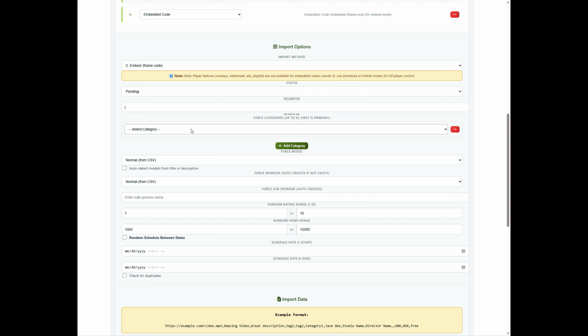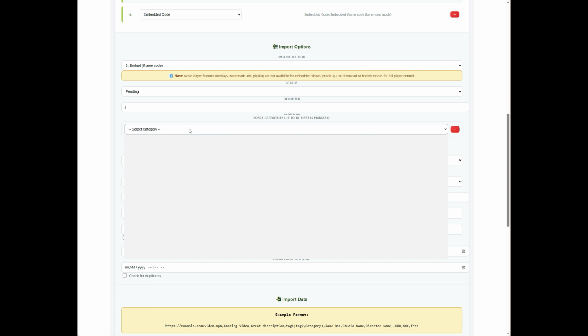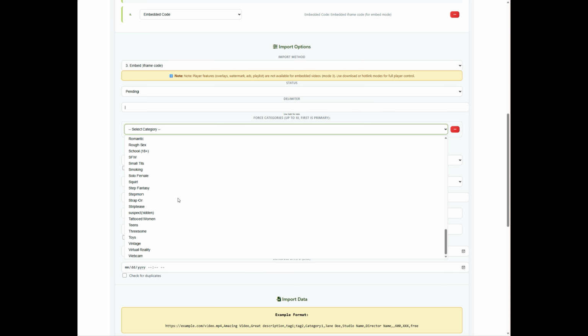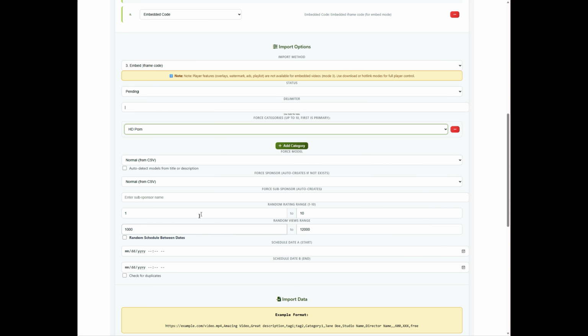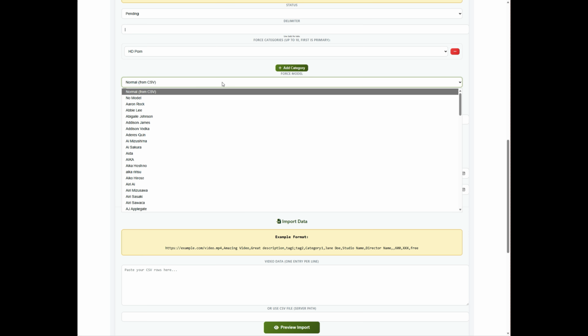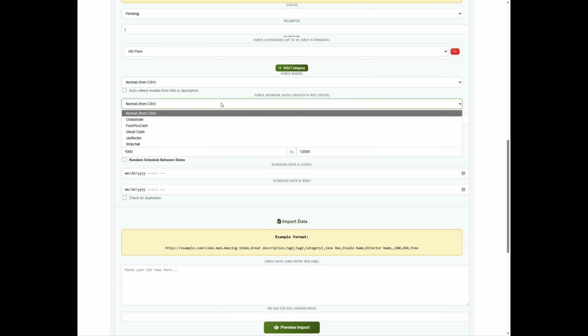Row 2, force categories. Applies 1 to 10 categories to every row, overriding the CSV. Add category adds a drop-down. The first becomes primary. Force model overrides the models column. Normal from CSV reads from the row. No model leaves blank, or pick any active model. Below is auto-detect models from title or description. When on, scans each row's text for known model names and links them. Auto-detect runs only when the model field is empty.